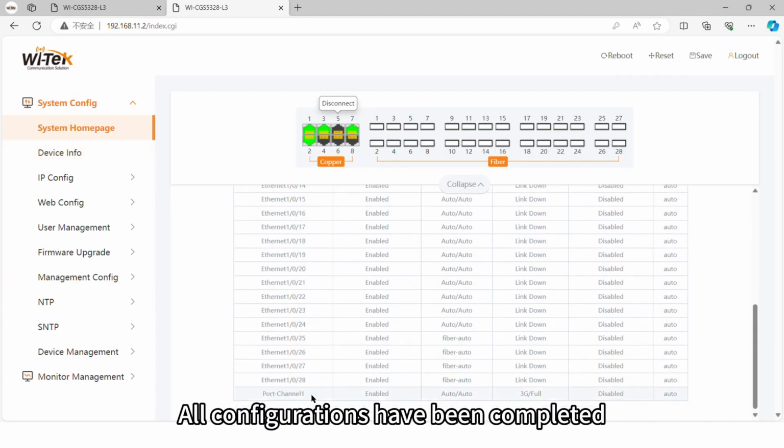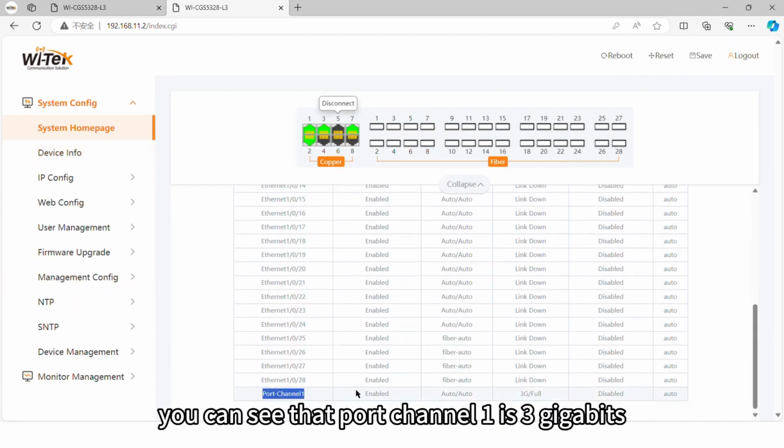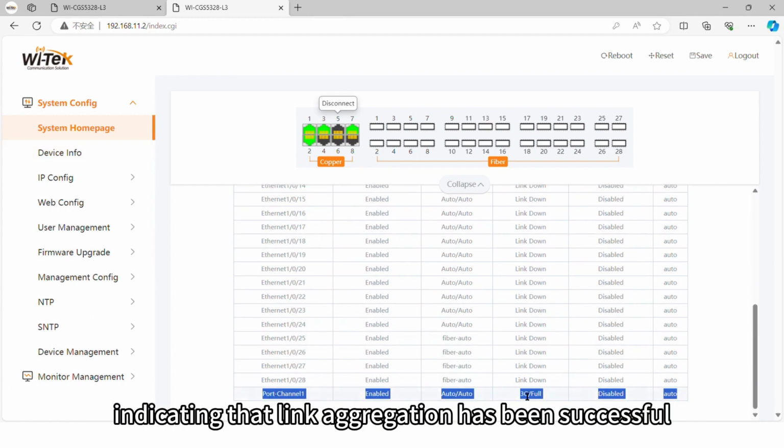All configurations have been completed. You can see that port channel 1 is 3 gigabits, indicating that link aggregation has been successful.